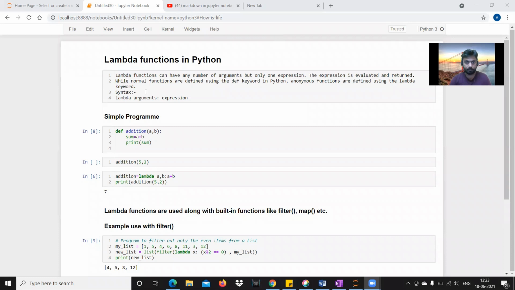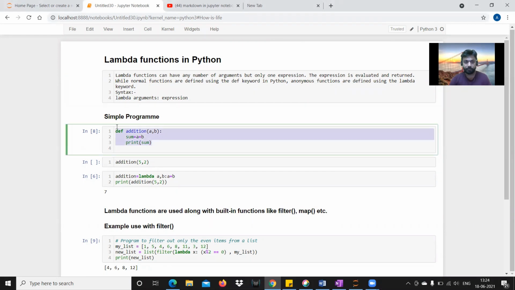I have already prepared what I have to tell you. Lambda functions are used to write functions. In Python there are two ways of writing functions. The first way is with the help of a normal function, which I have written here.